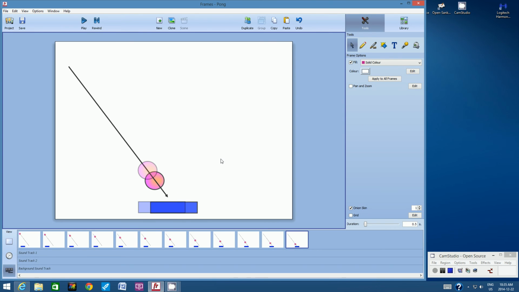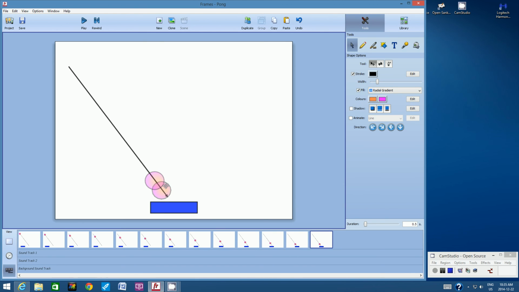Okay, so this is the last frame that I've created. You can see that in the next frame, the ball is in fact going to strike the paddle. Okay, so let's make sure we deselect. We haven't created a new frame in a while, so let's duplicate. Now let's move the ball down so that it makes contact with the paddle.